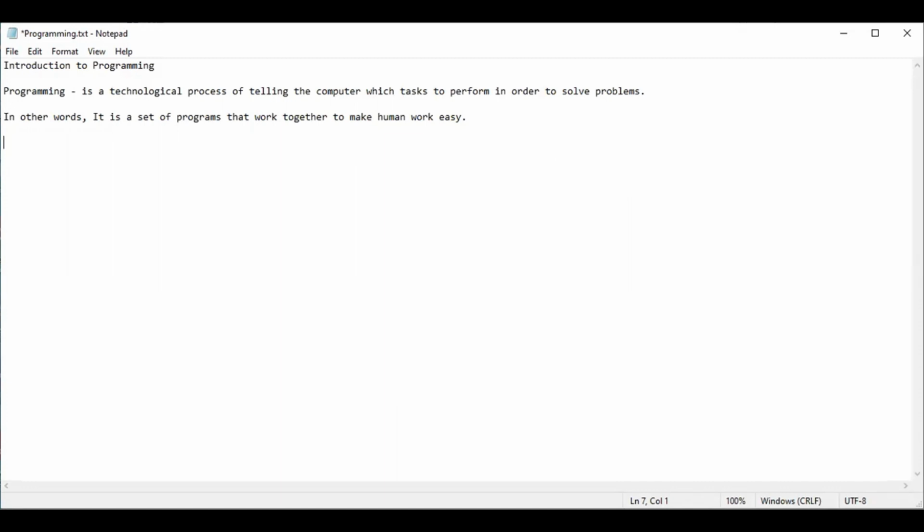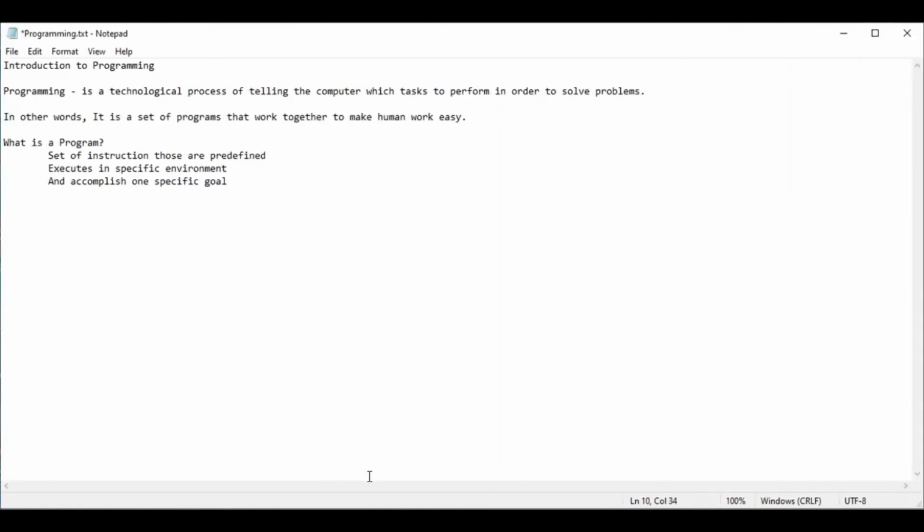So we'll go ahead and understand what a program is, because programming is based on working with programs. A program is a set of instructions that are predefined, execute in a specific environment, and accomplish one specific goal. Here I would like to elaborate on these three points. A set of instructions means the programming language codes and constructs with which you put your intellect and intelligence to make the program work. Programming instructions can be written in languages like C, C++, Java, Python, etc.